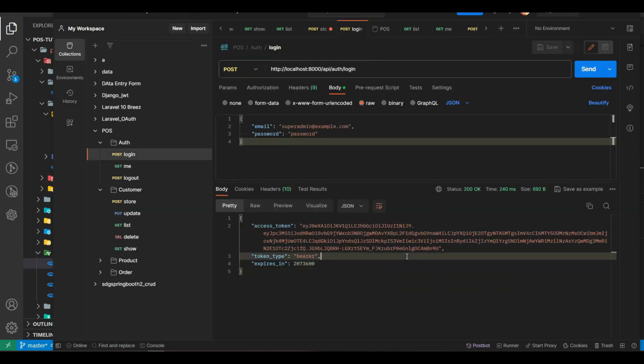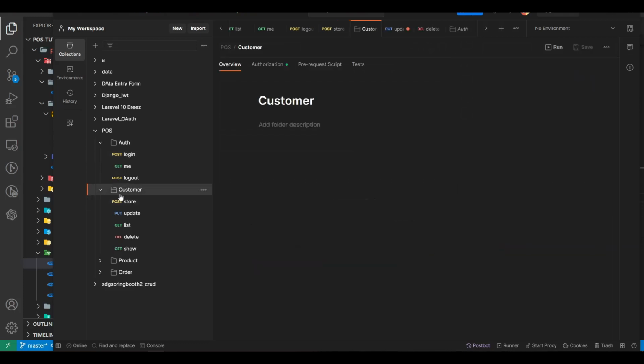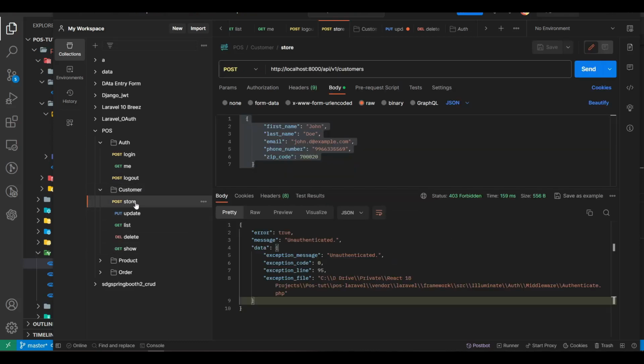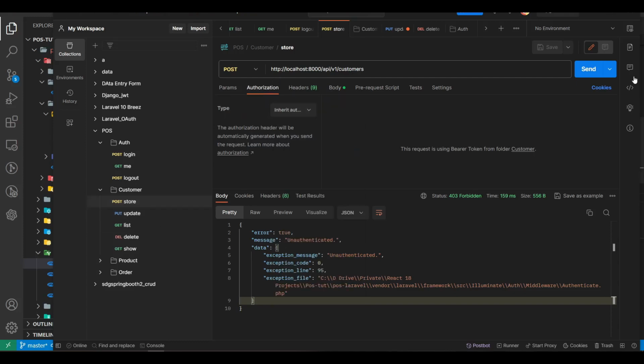So from the login we will log in again, copy this access token, and in this customer group we can set the authorization token globally. So go to authorization bearer and we need to paste it in here. So all the available requests inside this customer group have access to its bearer token. So go to authorization and inherit auth from parent. Okay, so let's send it.